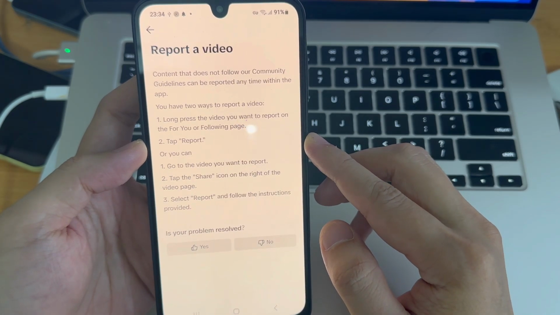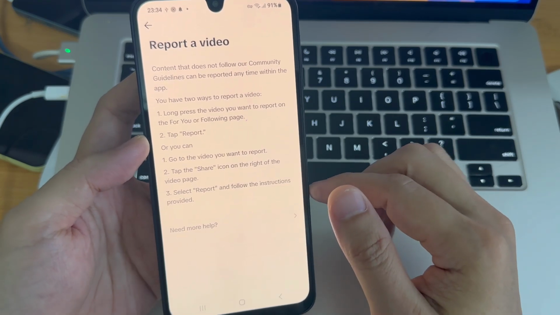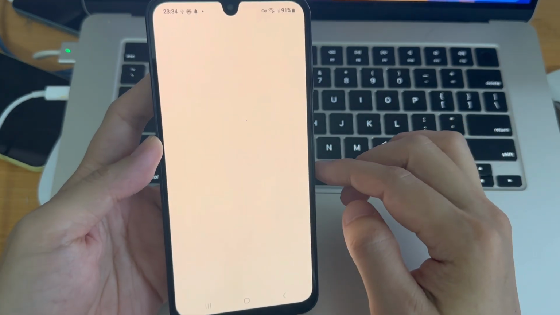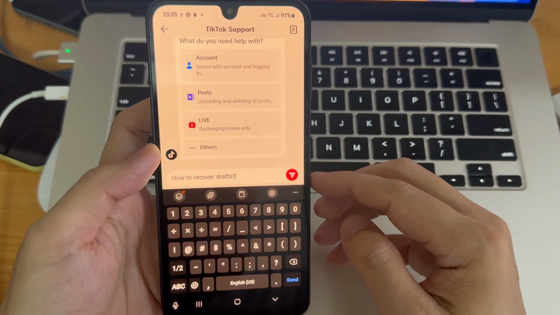Here, TikTok asks, is your problem solved? If yes, choose yes. If not, choose no. Since my problem is not solved, I'll tap no. Then you'll see, need more help.